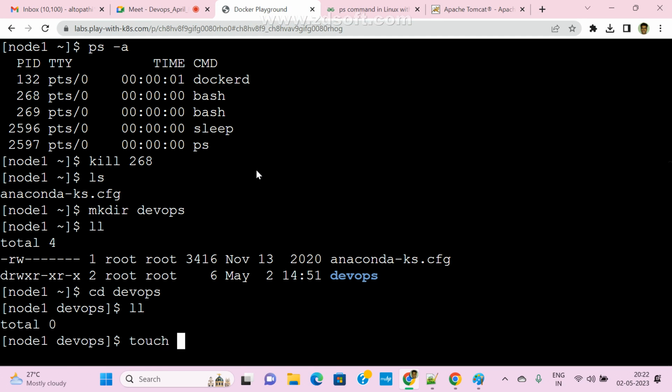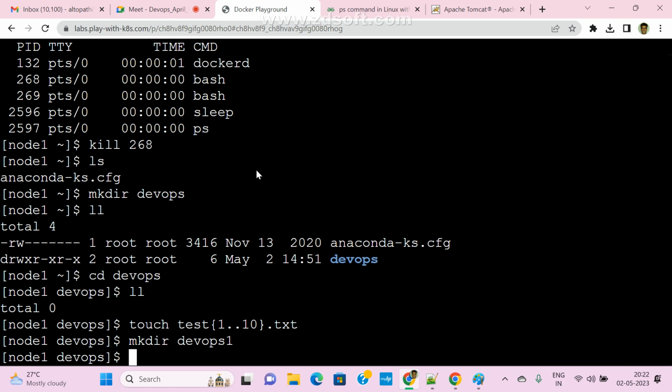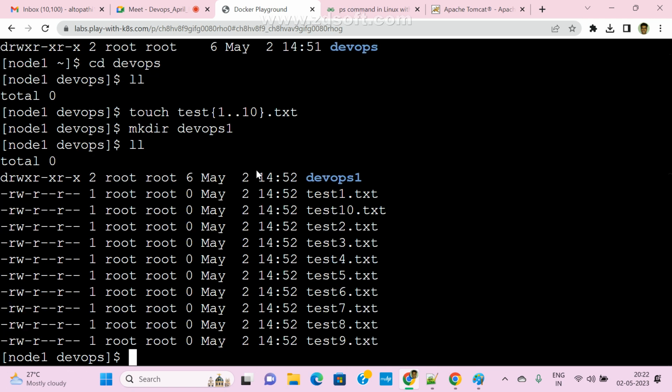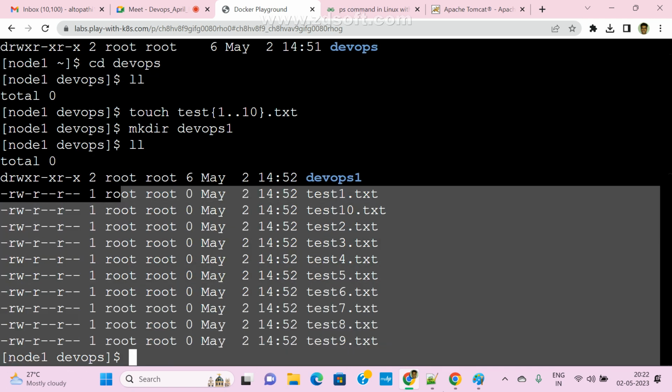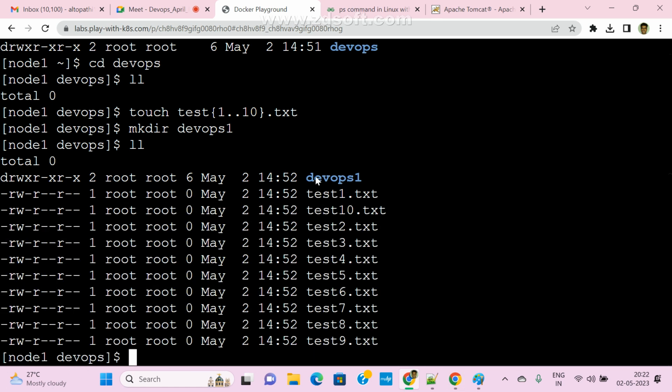I am creating test files, 10 files, 1 to 10, dot txt. All text files only, whatever you want. Now I am creating one more directory, a subdirectory. So devops1 I created. Now observe here, I have 10 files and I have one directory.